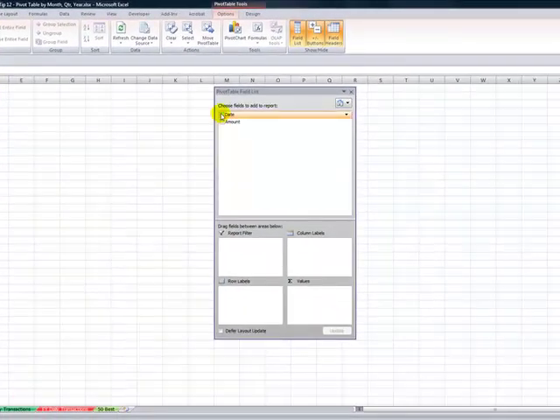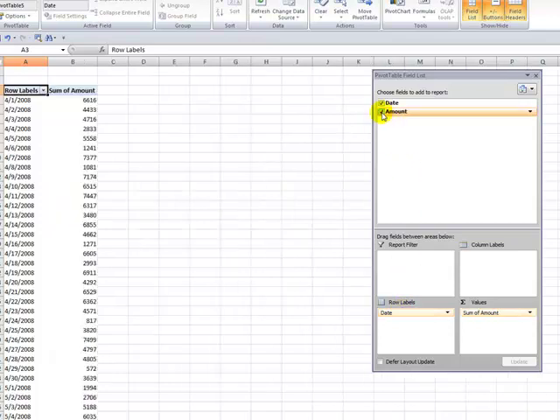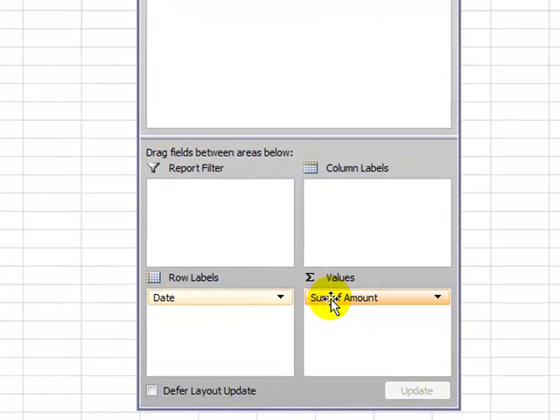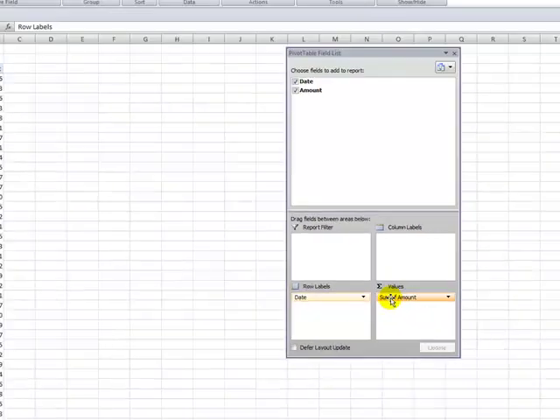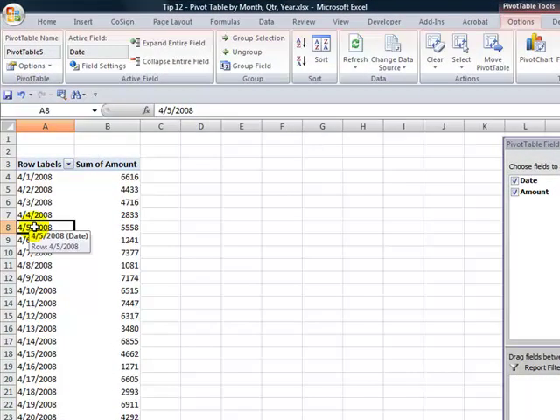We have two fields. When we select date, it gets automatically added to the row labels drop-down area. When we select amount, it gets automatically dropped into the values drop-down area, and it uses the subtotal for sum. Now here is the gotcha step. What we want to do is select just one cell inside the date, not the entire date and the subtotal, just one cell in the date.